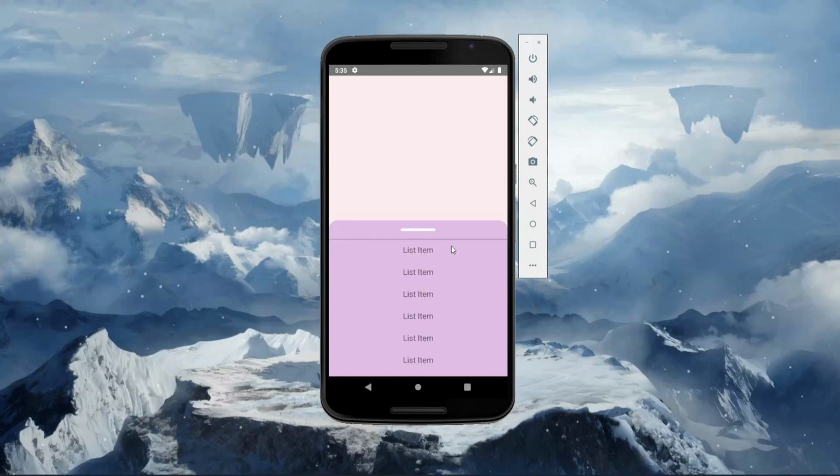Hey guys, in this video we are going to learn how to create a custom React Native bottom sheet using React Native Reanimated and React Native Gesture Handler.